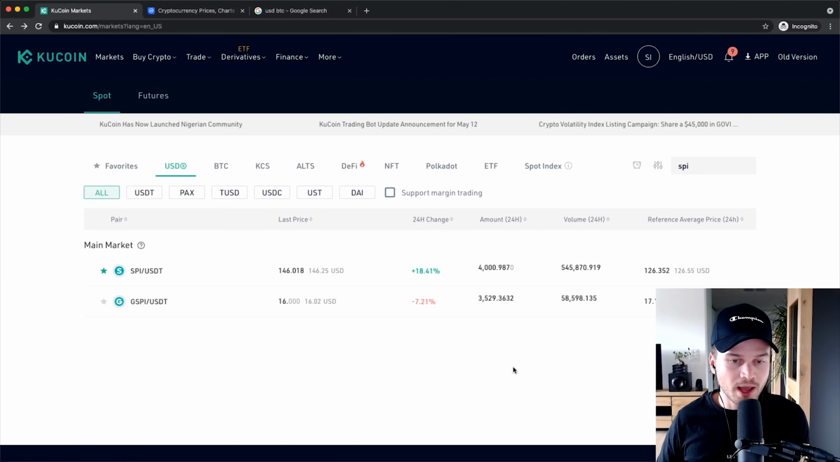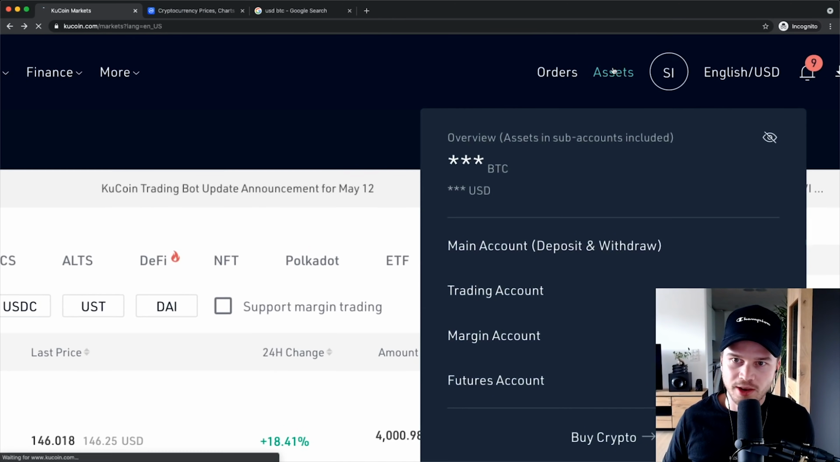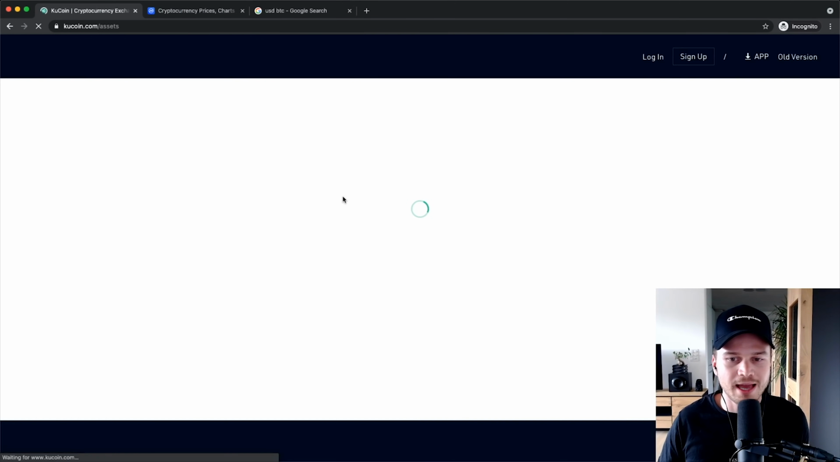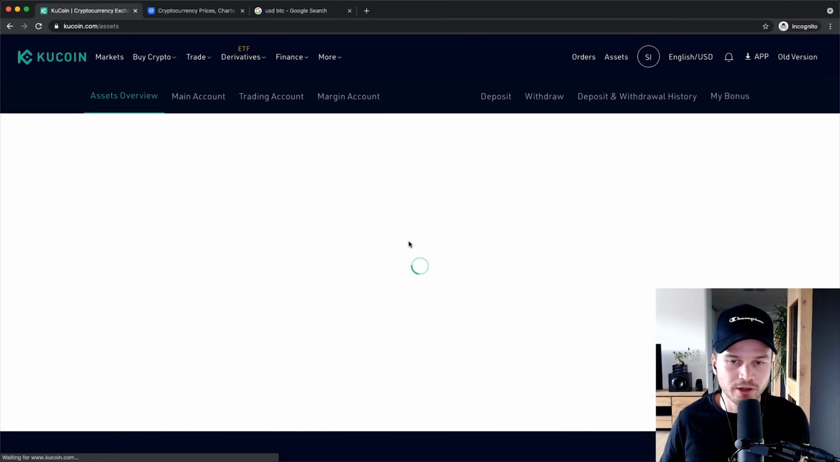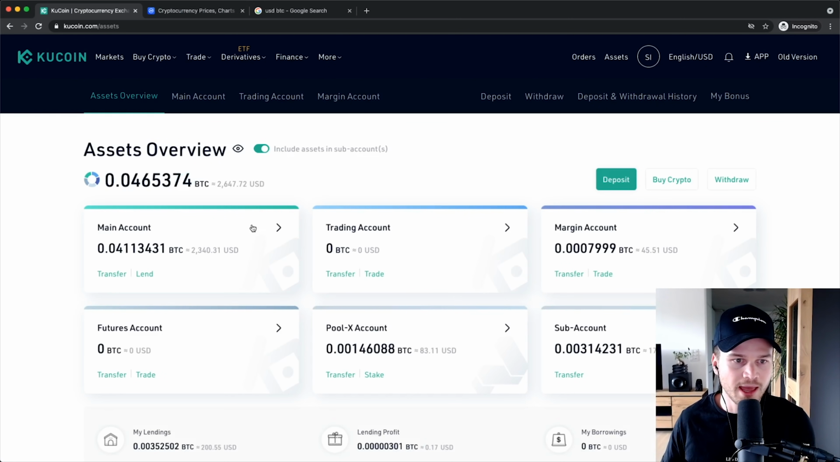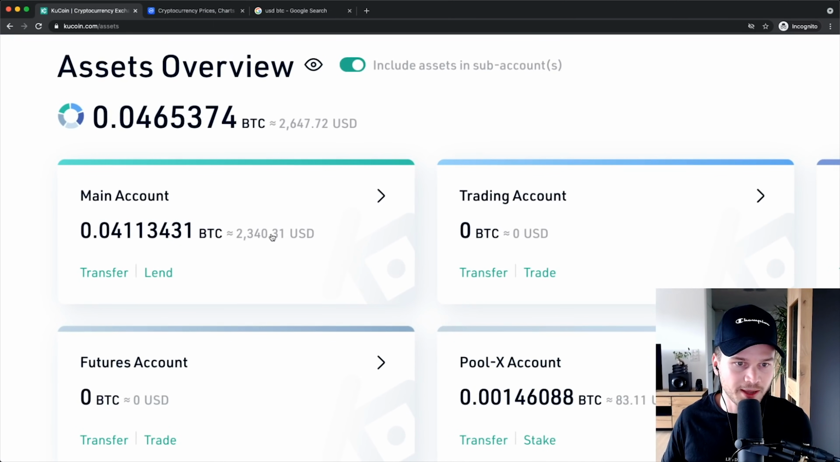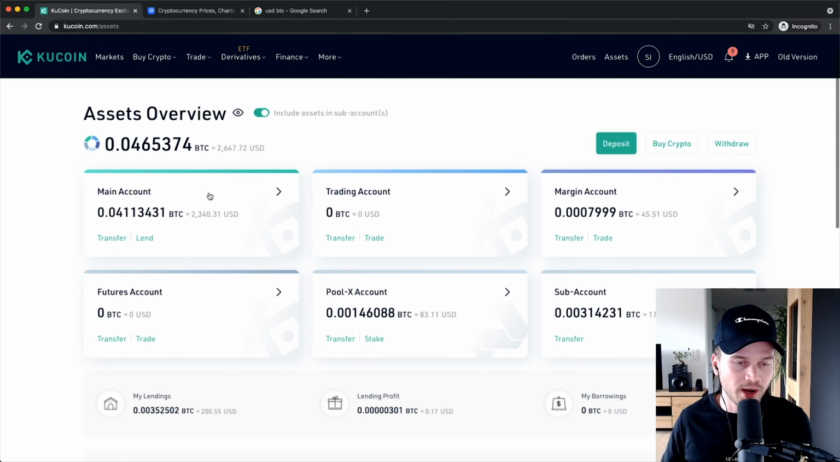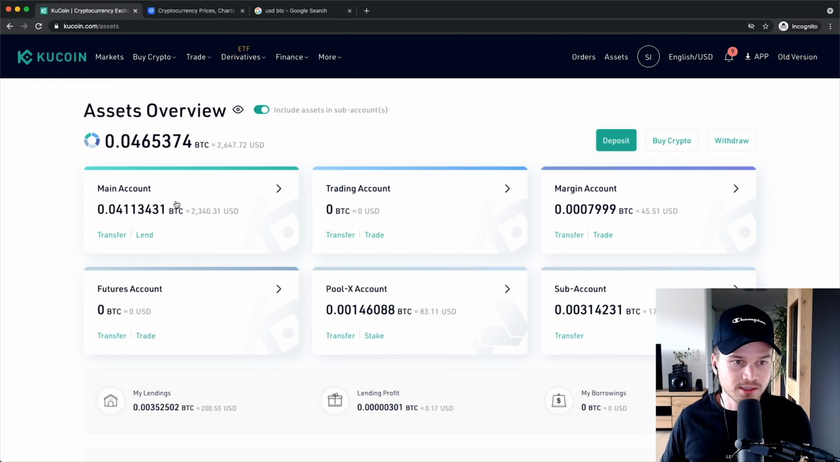And now before we go ahead and open up the trading interface and start trading, we want to make sure that our trading account is actually funded with some crypto. So we go to the assets here on the top right, click on assets, and that will open up the assets overview where we can see all the different accounts on our KuCoin account. Currently, you can see I have most of my crypto sitting in my main account, but I can't trade with this crypto as long as it's sitting in the main account. What I have to do is transfer it over to the trading account first.